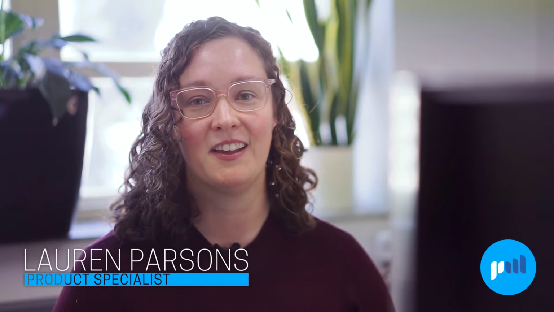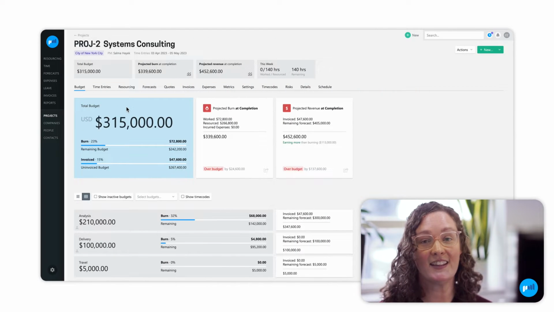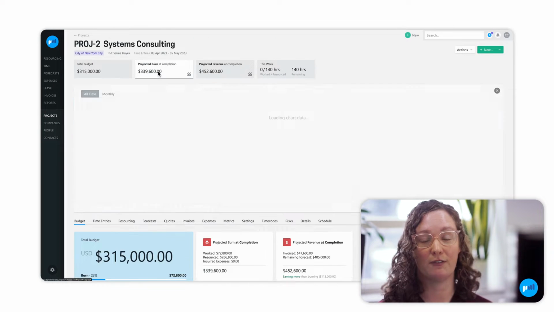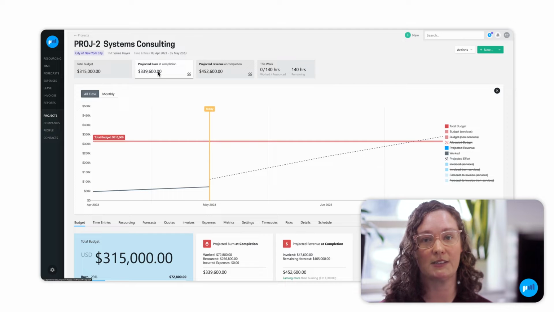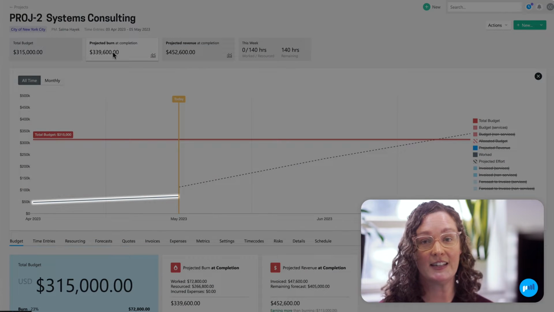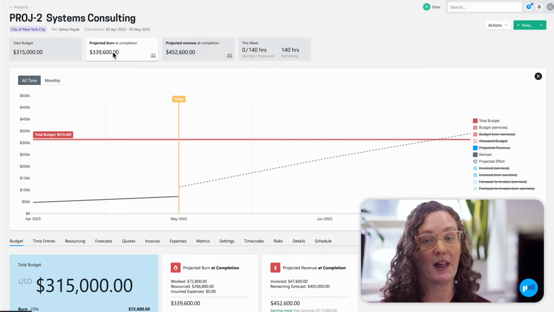Let's jump in. We'll begin with what a project already in flight can look like from a financial perspective. In this view, I can see budget burn for one project named Systems Consulting for the client, the City of New York City. This shows the hours logged multiplied by the billable rate, which is the value of what has been worked so far. Here is the value of the work that we have planned into the future.